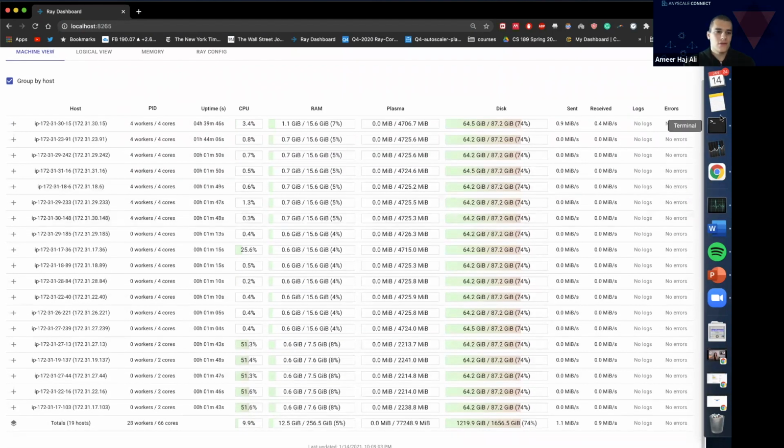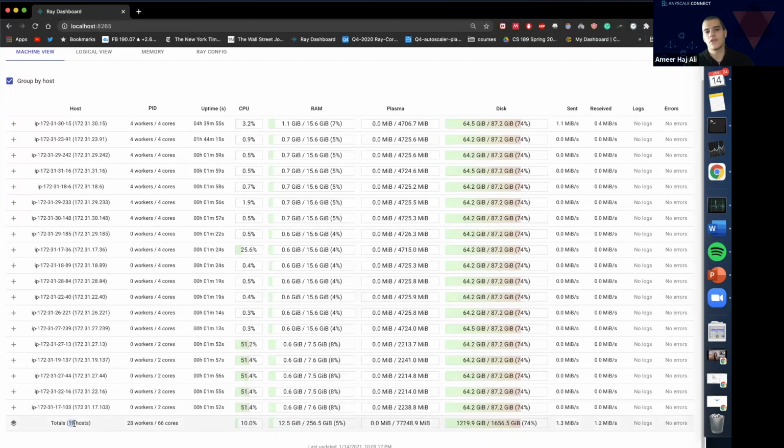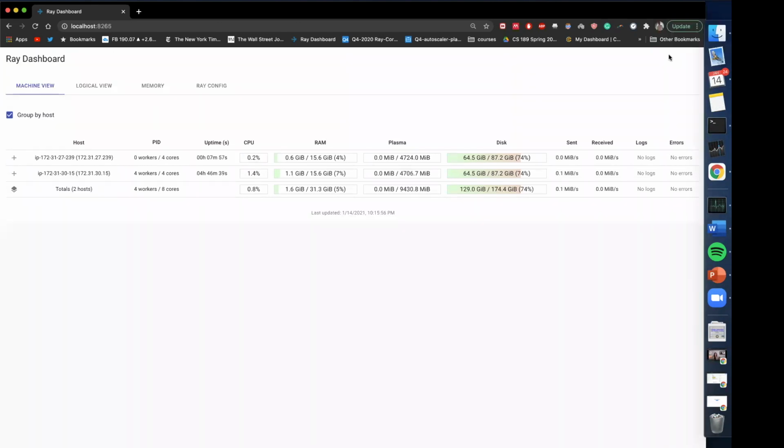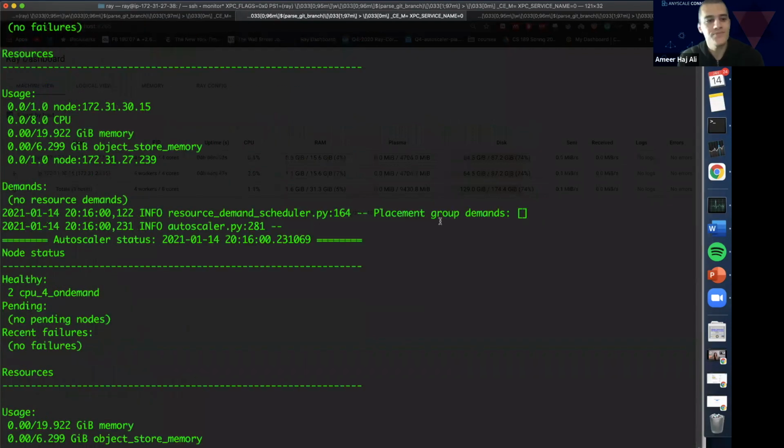Okay, so at the very end, you can also see that at some point we reached 19 hosts. Previously it was 14. So we're adding more and more nodes. Once the application finishes, Autoscaler will wait the idle timeout, and then all these nodes will be removed. So now our cluster, after all the tasks have finished, is back to 2 CPUs on demand.